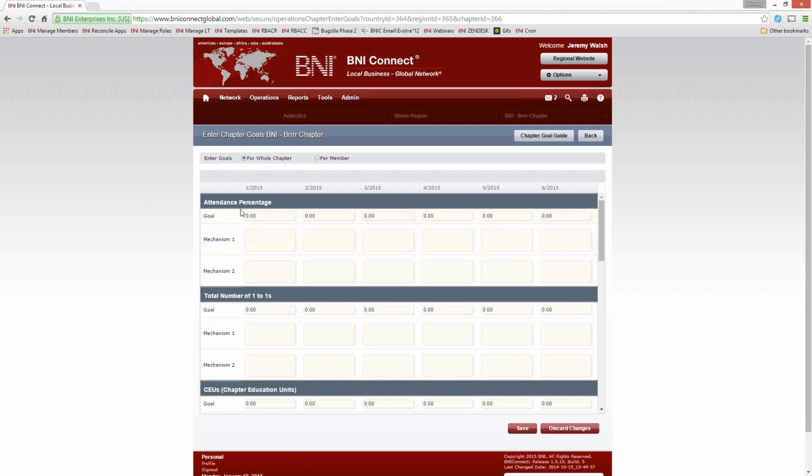So again, the first one is attendance percentage. So I can tell you right now, our Burr chapter, we're having a real attendance problem. We only get about 85% attendance, but we'd really like to get that up to as close to 100% as we can over the course of the next 6 months. So knowing that we want to get, let's say we want to get to 98% attendance, the easiest thing I've always found to do is to put the end goal first. So begin with the end in mind.